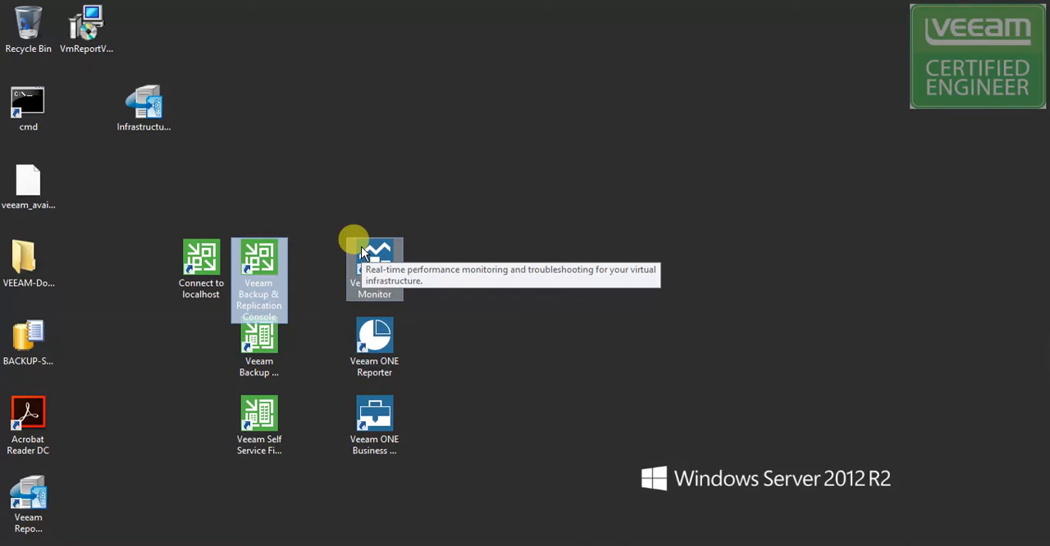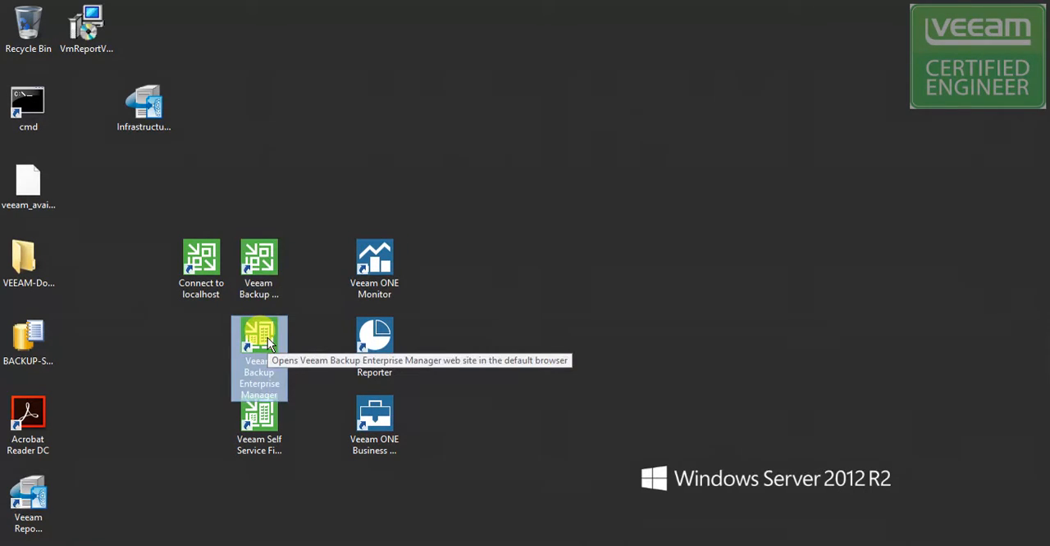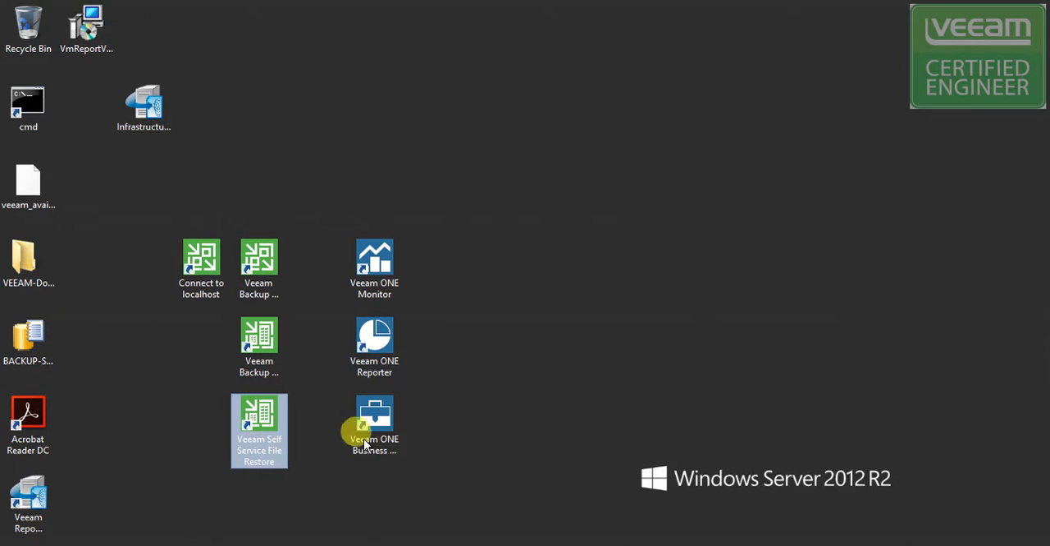the download and installation of the Veeam Backup and Replication console, Veeam Backup Enterprise Manager, self-service portal, Veeam ONE, Veeam ONE Reporter and Veeam ONE Business View. So basically we've gone through pretty quickly, and pretty quickly still means 7 or 8 videos. Now what we're going to do is explore deeper the Veeam Backup and Replication product and its options.